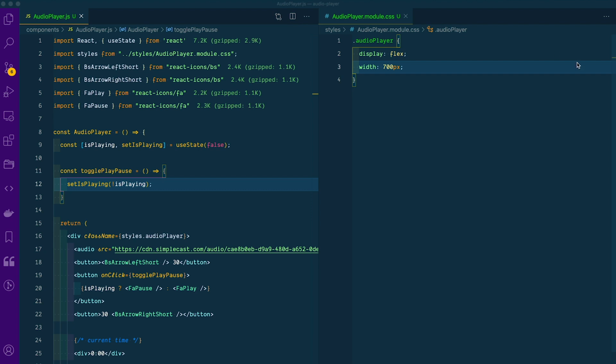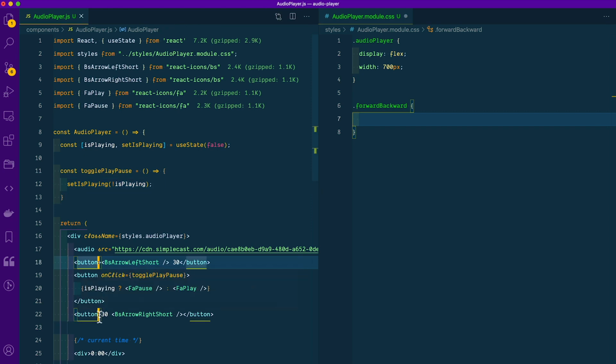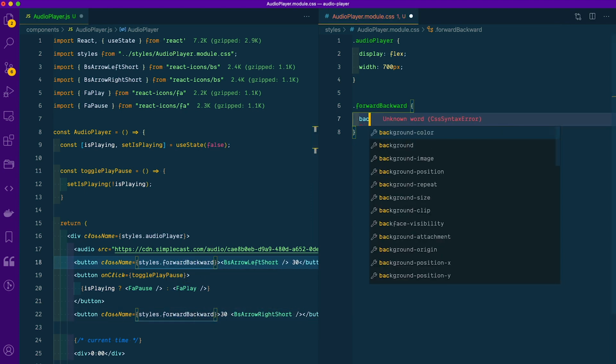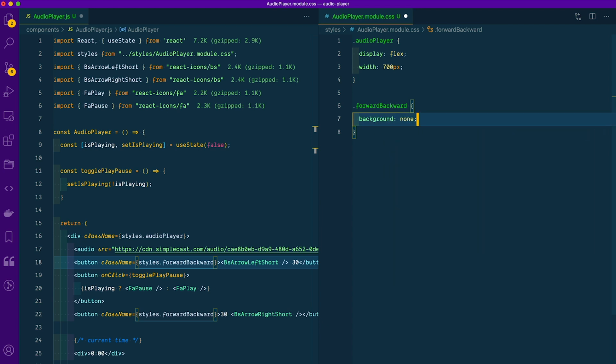In my CSS, so this audioplayer.module.css file, let's create a class called forwardBackward. And I'm going to stick a className attribute on our buttons. So we'll say className styles.forwardBackward. Within our CSS, let's remove the default background and border. And the arrows were not quite centered, so let's use Flexbox to knock these pieces into line. So we'll say display flex and align-items center. That'll make everything centered vertically.